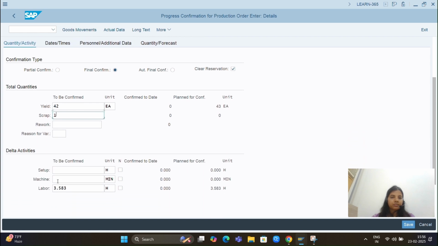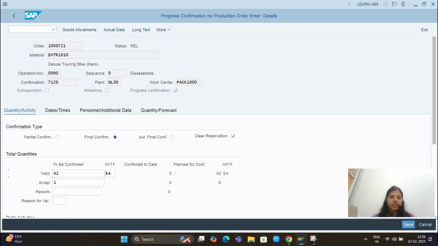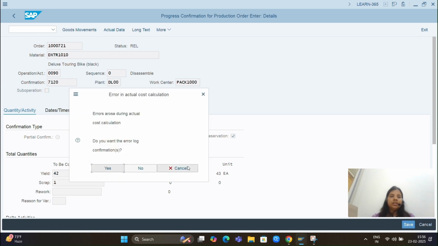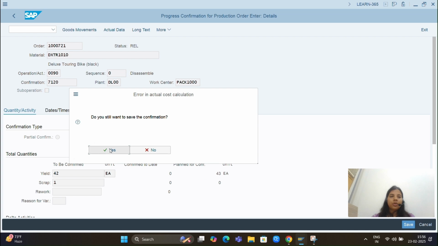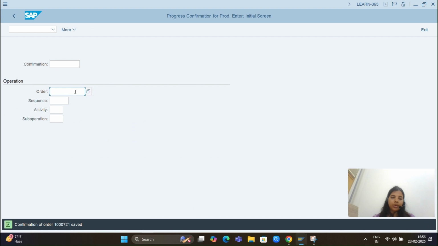After this, I will follow the same procedure with similar configuration, similar setup of final confirmation and clear reservation, and the plant DL00 with the same order number. I will confirm each and every activity here by adding the details and changing the yield value. Here also the labor value was 1.5, so to accommodate the human error, I put it as 1.6.